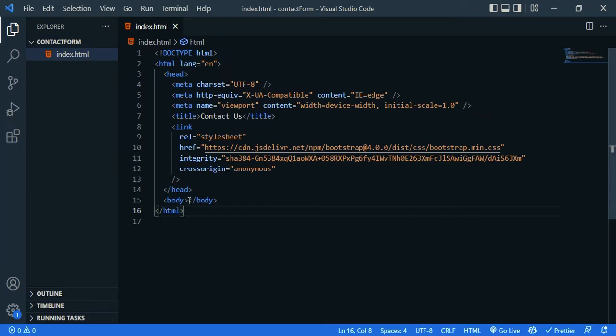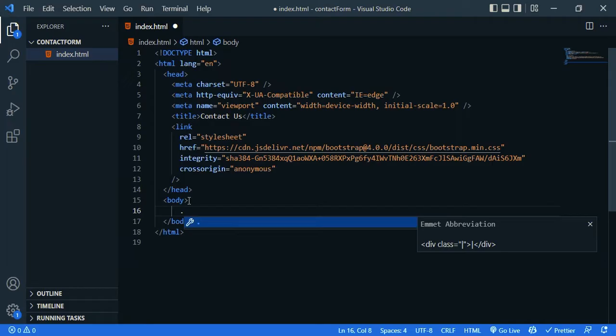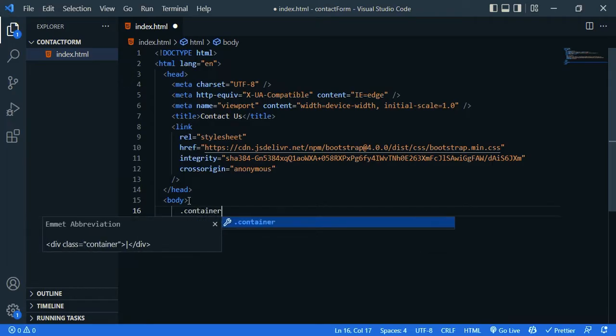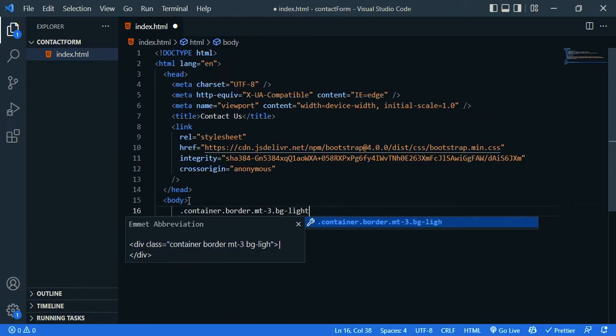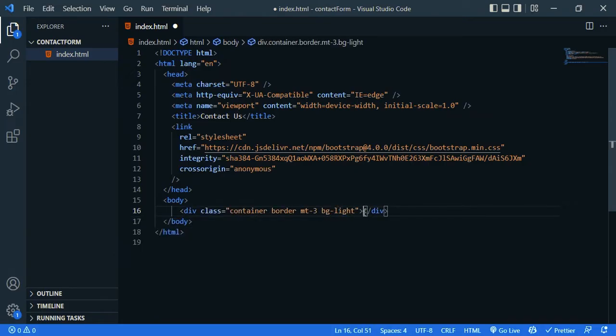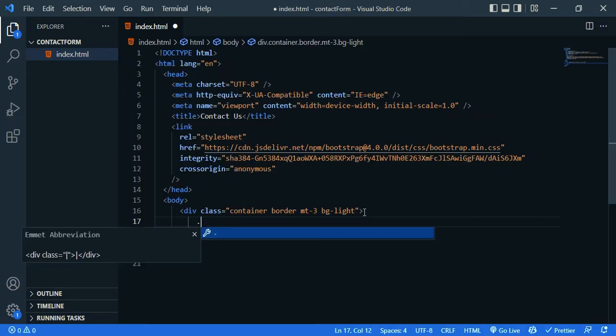So inside the body, I'm going to create a div. The Bootstrap class names are container, and I'm going to give a border. So border. Then I'm going to give some space on the top. So margin top 3. And also I'm going to give a color to our form, so bg-light. Press enter. Then I'm going to create another div. So div, the class name is row, so dot row.